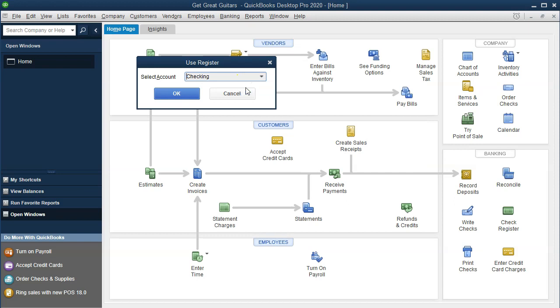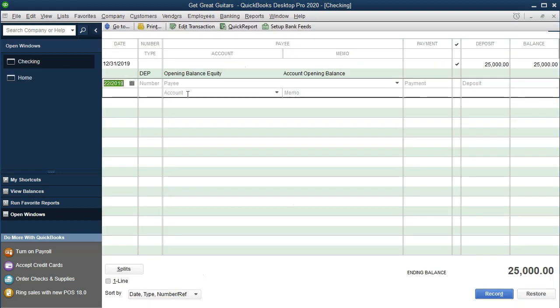If you happen to have something else open, like the customer or vendor sections open, it may default to some other accounts such as accounts receivable or payable. So just be aware of that. If that happens, just close out of the vendor sections that you are in, and then it'll default to the checking account. So we want the checking account. We're going to say OK.